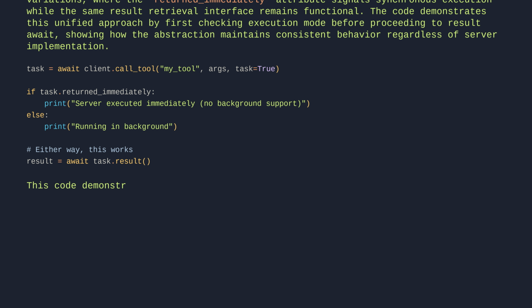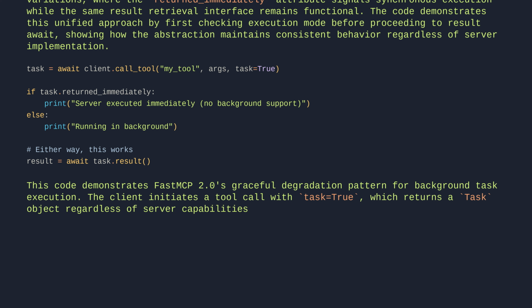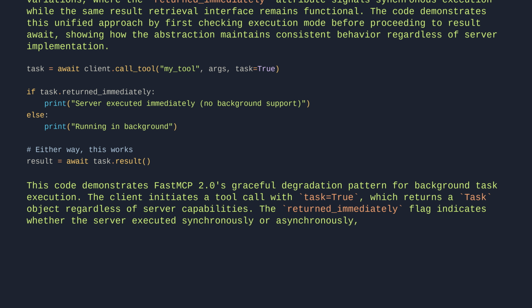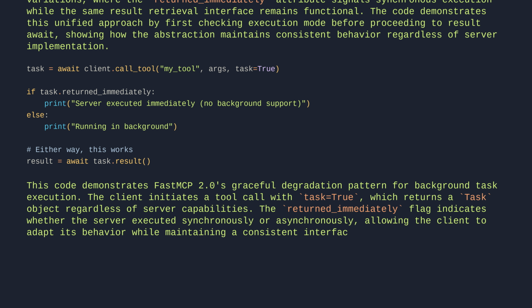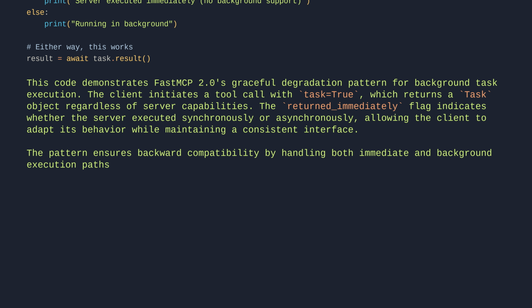This code demonstrates FastMCP2's graceful degradation pattern for background task execution. The client initiates a tool call with task equals true, which returns a task object regardless of server capabilities. The returned immediately flag indicates whether the server executed synchronously or asynchronously, allowing the client to adapt its behavior while maintaining a consistent interface. The pattern ensures backward compatibility by handling both immediate and background execution paths uniformly.